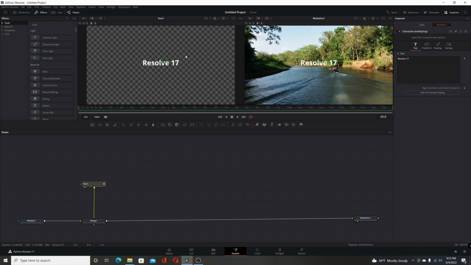In this example, I'm just going to highlight the 17 by left clicking and holding and dragging. Doing a box select, and that selected 1 and 7. You can see the little green lines around it. That shows that it was selected. So I'll come over here and make sure I'm in the modifiers. Now to enable the animation, you can either right click right here where it says right click here to animate character level styling and click animate, or you could also just left click on the keyframe button there. So that turns red. So now it's enabled, and also a keyframe has been created.